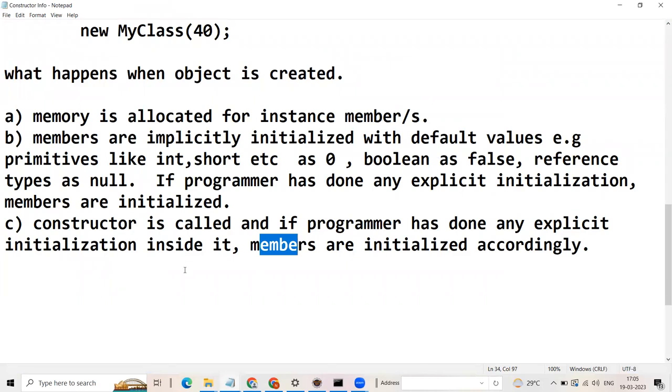So what happens when the object is created? Let us summarize. Memory is allocated for the instance member or members. Members are implicitly initialized with the default values, like primitives such as int, short as 0, boolean as false, reference types as null. If the programmer has done any explicit initialization, which we did in our demos, members are initialized. And finally, the constructor is called, and if the programmer has done any explicit initialization there, members are initialized accordingly. So these are the steps which are performed when the object is created. Hope it's clear. Thank you.